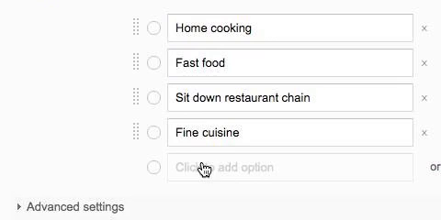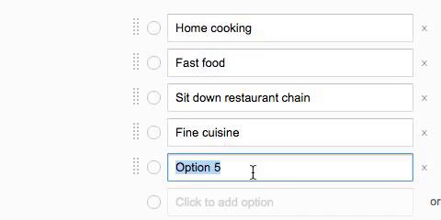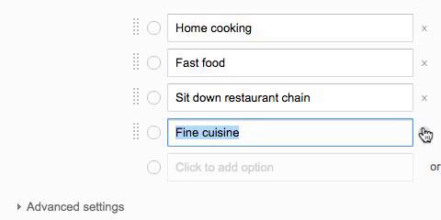You can add more if you'd like. All you have to do is click and you have an option number 5, 6, 7. You could have, I would say, anything less than 10 if you want to have more options for someone to choose from. I could also delete options if I want by checking the X on the right hand side.